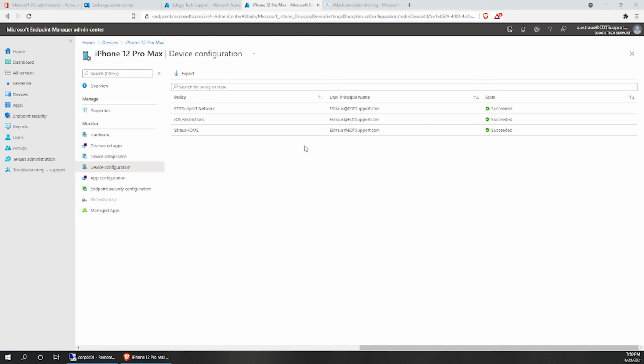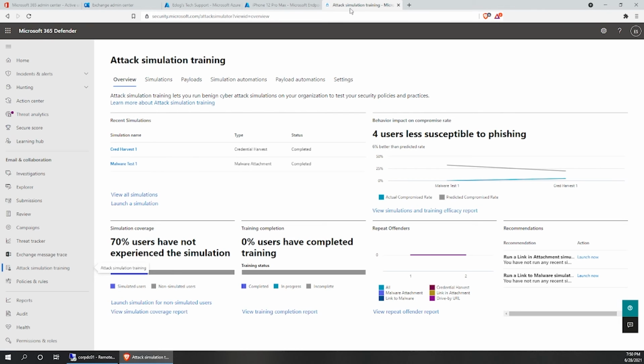The next thing I wanted to go over very quickly is that I do have some experience with attack simulation training as well. So I've done some simulations on my fake mailboxes that I've set up. Usually I'm really good at detecting phishing emails. I don't think I've ever clicked on one in any of my companies, because to me they all seem very obvious.